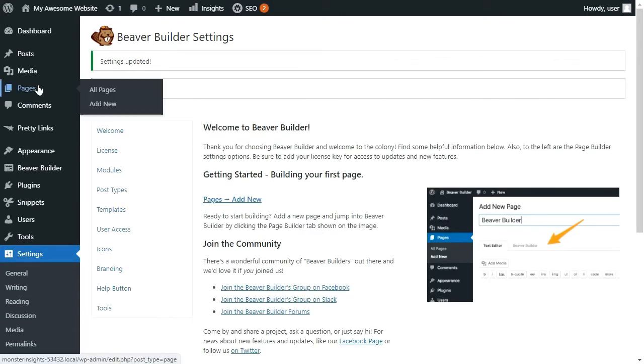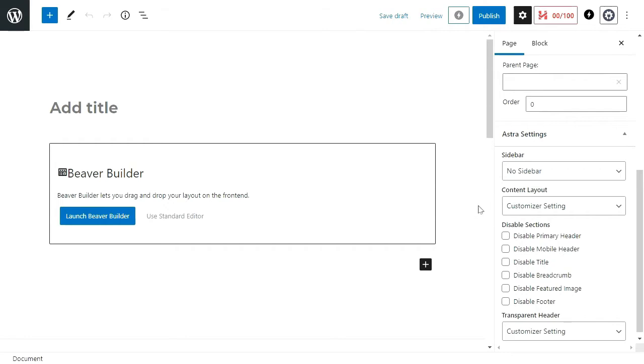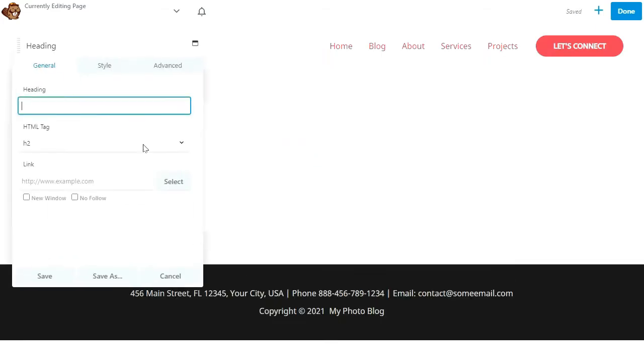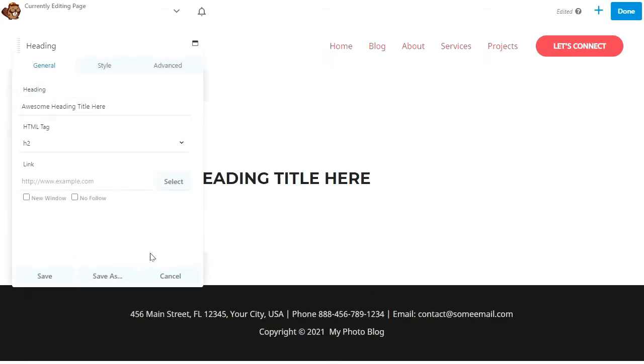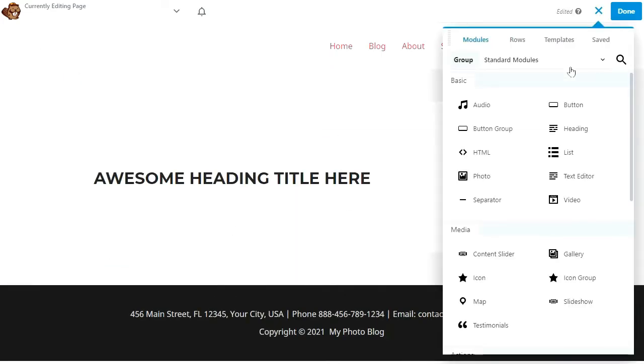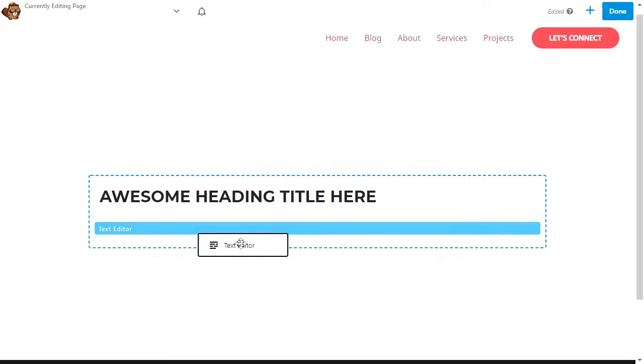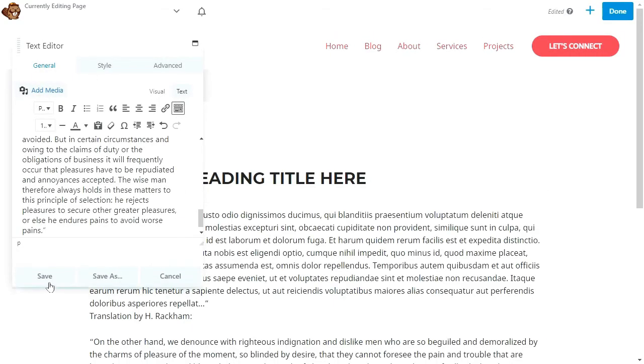To use Beaver Builder, simply go to your admin sidebar, hover your mouse over Pages, and then click on Add New. Then click the Launch Beaver Builder button. Now on the Beaver Builder editor, you'll need to add rows and modules to create your page. Now to do that, simply click on the element that you'd like to use and drag it into your page.